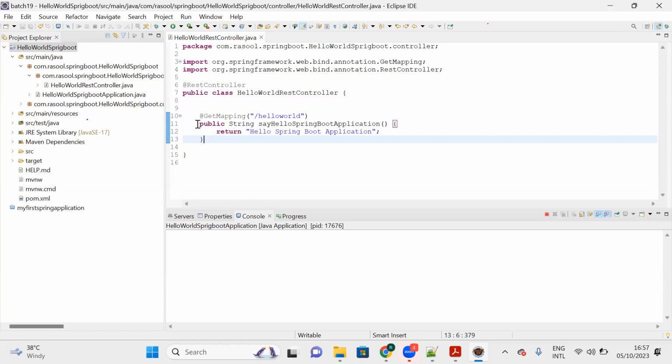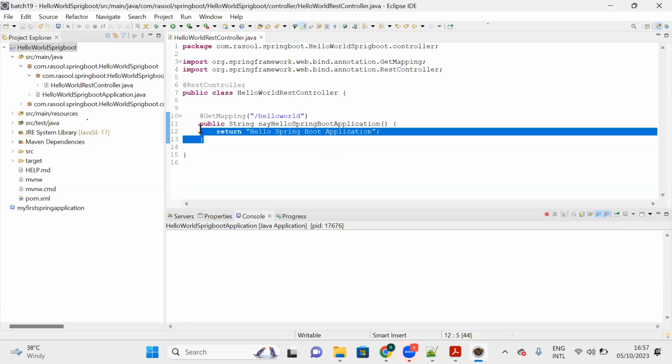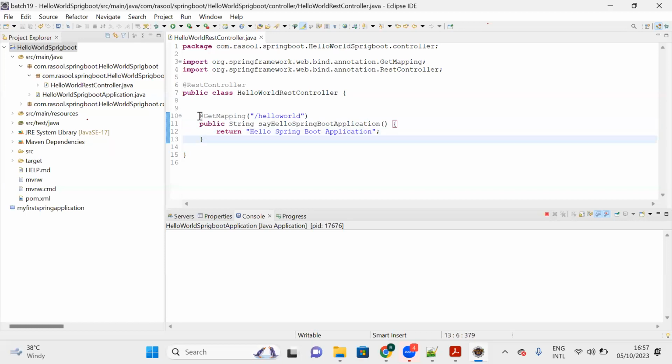Similarly, this is one REST controller class. It has one simple method that returns the string hello spring boot application. If you want to call this method, it should have some name, then only you can call it. So I am keeping that name as hello world, and I am defining it with GET mapping.